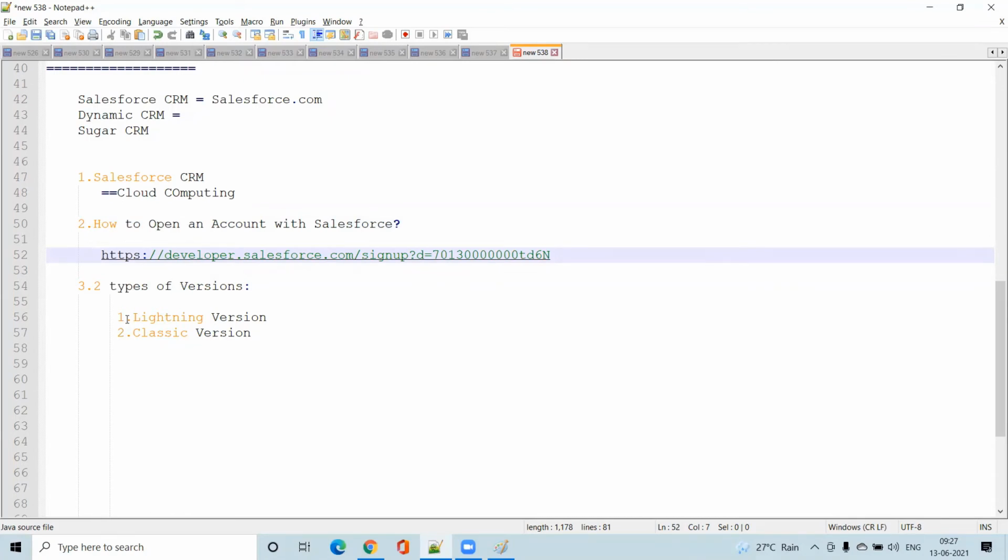Slowly, users increased, and they started using devices, meaning mobile or tab or some other devices. They were facing some issues: screens were not compatible with the devices, so Salesforce came with the advanced version, which is nothing but the lightning version. We are going to discuss both. Because old projects are still running in the classic version and new projects are started with the lightning version, we should learn both versions. So up to now, Salesforce CRM is cloud computing, you open an account, and two versions are there.